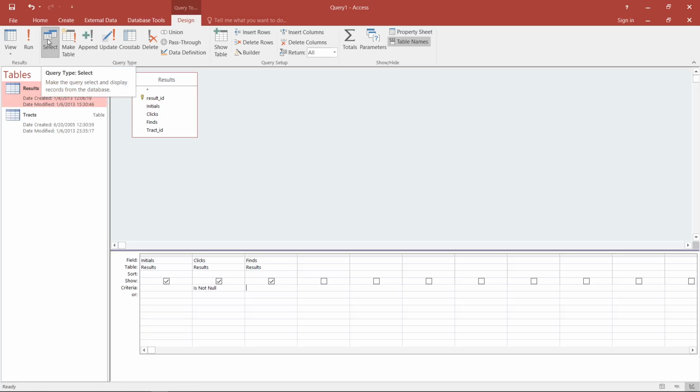The first that we use is the select, and the others here are the make table query, the append query, the update query, the crosstab query, and the delete query. I will shortly explain these query types and give an example of 2 of them, which are the most frequently used, so the delete query and the update query.